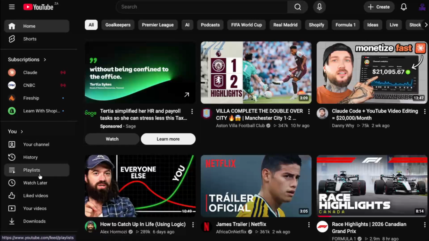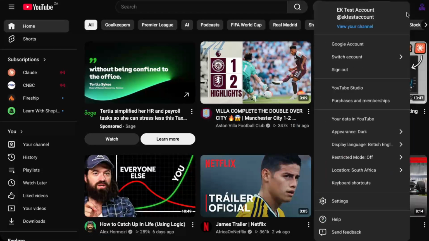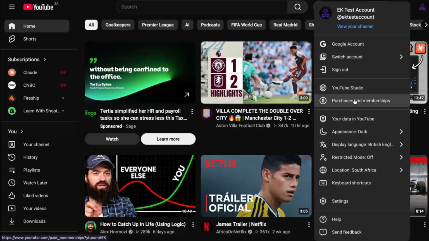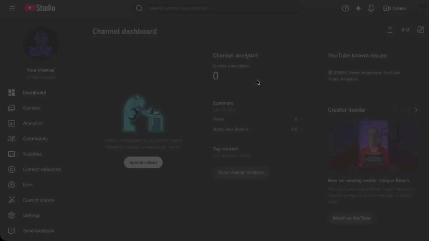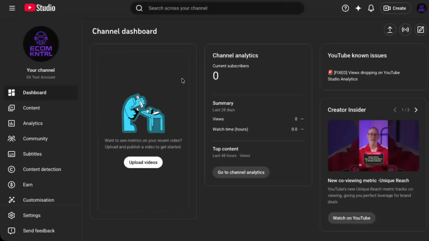Next, look to the top right corner of the page and click on your profile picture. This opens a drop-down menu with several options related to your account. From that menu, click on YouTube Studio. This is the back-end area for your channel, where you manage your content and a lot of your account settings. Give it a moment to load if it doesn't appear immediately.